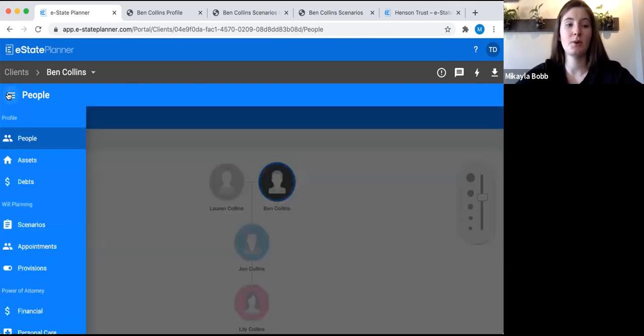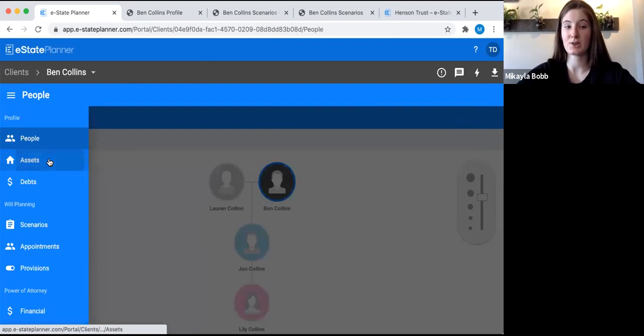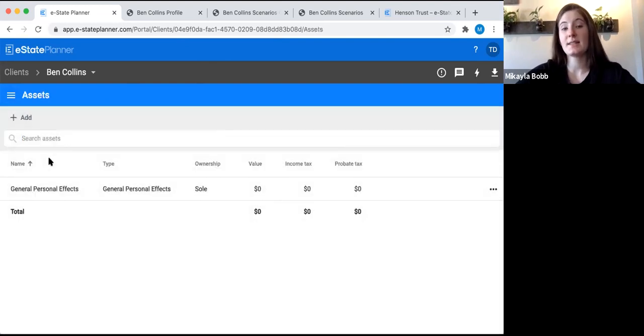So next, we'll go over to the asset section. So for the assets, you're always going to start with the general personal effects. And this is just to remind you to gift it to someone in the will. You don't have to value it. You don't have to really enter in any information. It's more just as a placeholder to make sure you're gifting it. So you trigger that special general personal effects clause.